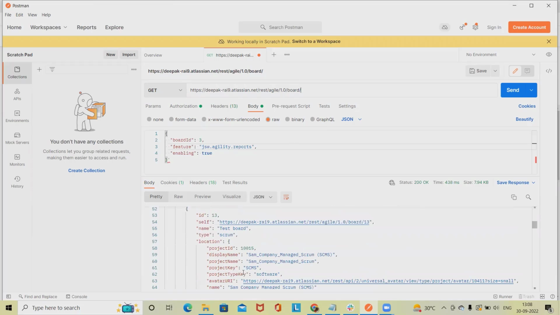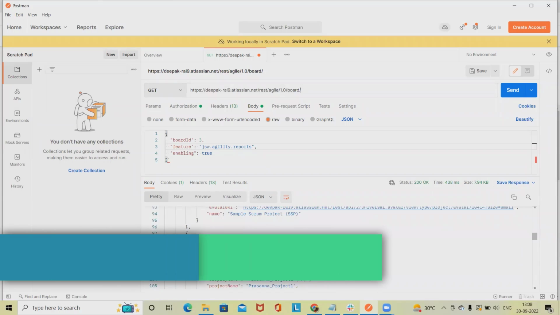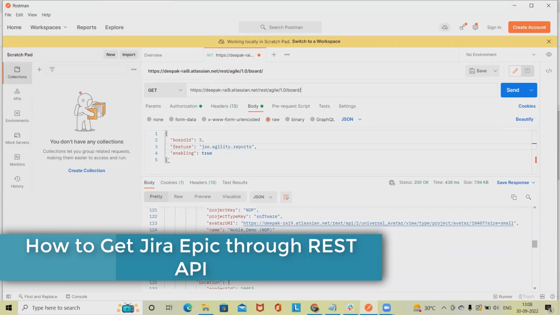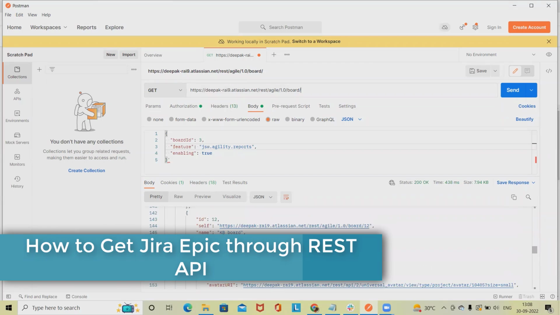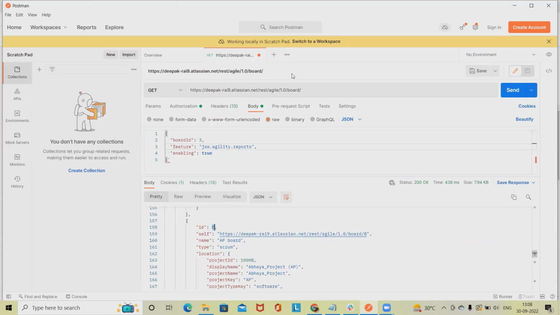Generally we have to select the ID of the board for which we want to get the detail. Now I want to select the EP board. So this is my board ID, and here I will add 8. Then we just add epic and click on send. Make sure you select the GET method so that you can get the detail.